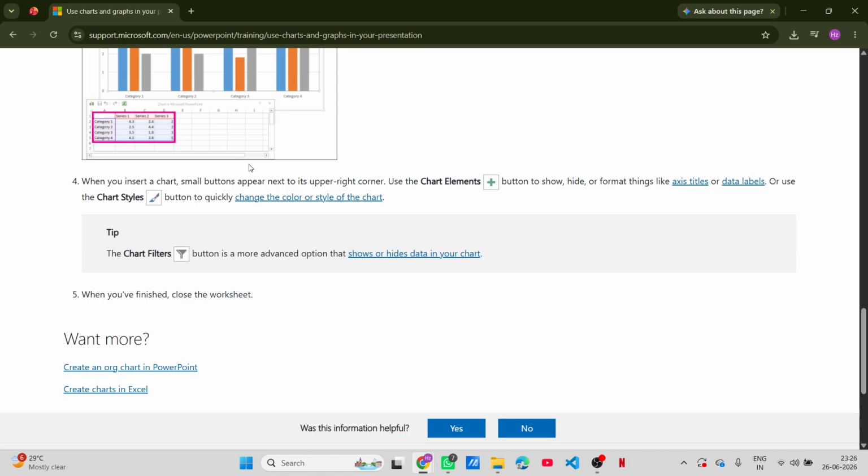And there you have it. Creating charts in PowerPoint is a straightforward process that can significantly enhance your presentations. Experiment with different types and designs to find what works best for you.